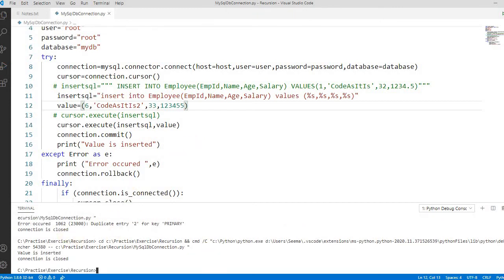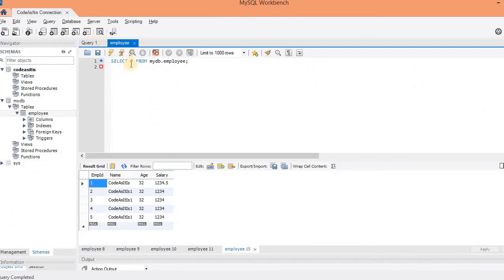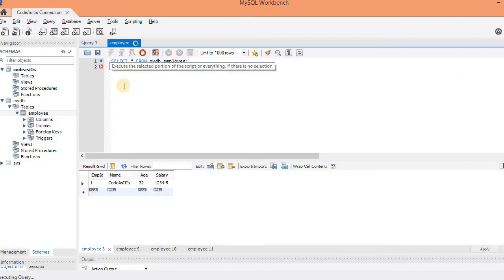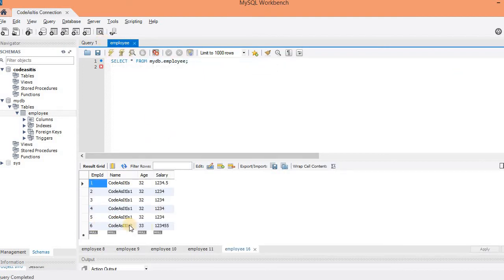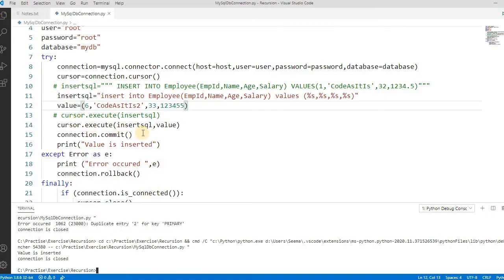Okay, now the value is inserted. Let's check here. If we run this command, now see the 6 value is inserted, right? So this is another way of inserting the value by providing the placeholder. And if you have any loop or any logic, we can put the logic and then get the value. Now let's suppose we have to insert more than one value at a time. Then how can we do this?